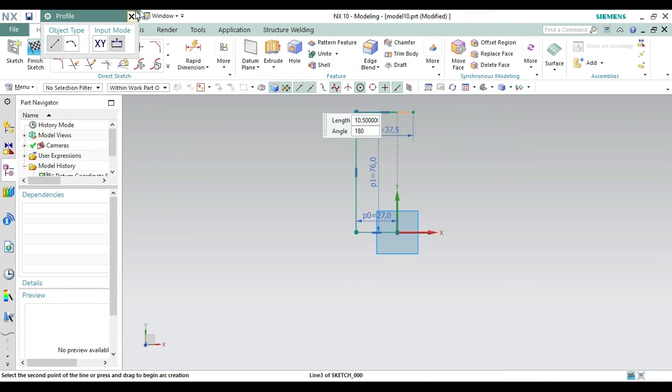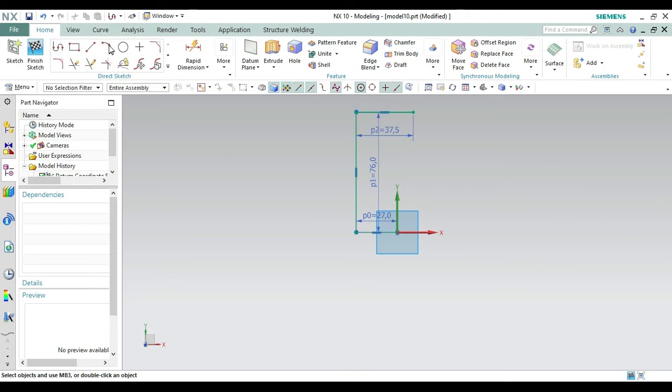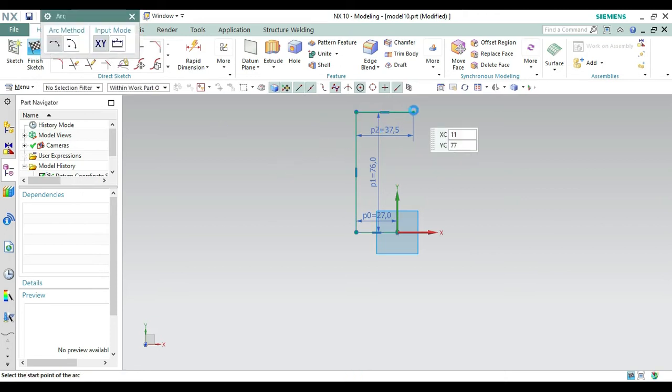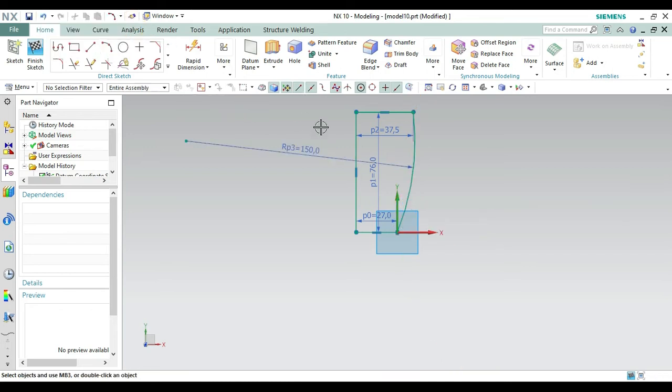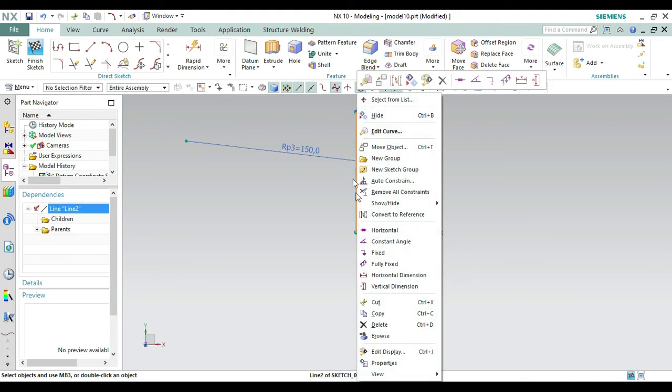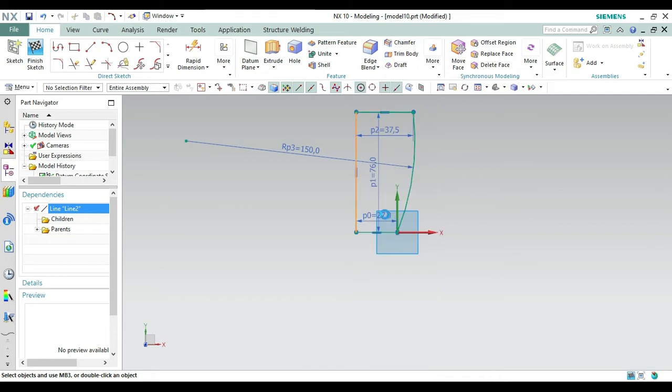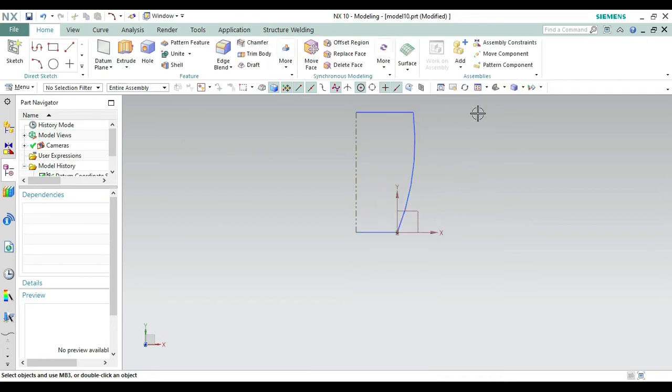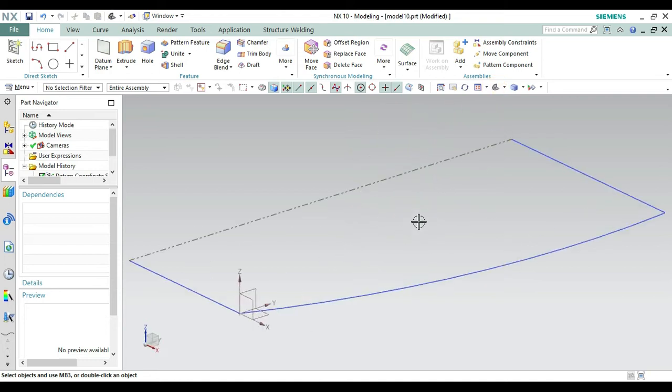Okay, now cancel the profile command and select the arc command from here. So the first point should be this and the second point should be this, and make an arc of radius 150. Take it closer like this. Now cancel this command. Now make this line a reference. So right click on this line, convert to reference. Okay, now it has been created as a reference. Now finish the sketch. Now bring it to isometric view.